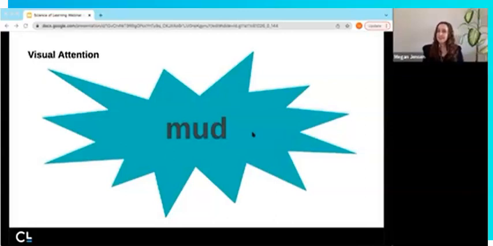All right, so we all did a number of different things when we looked at this word mud. Let's journey through the cognitive skills that we use when we read words like this. What's the first thing you have to do when I ask you to read this specific word on this specific slide? Well, you have to pay attention to it.